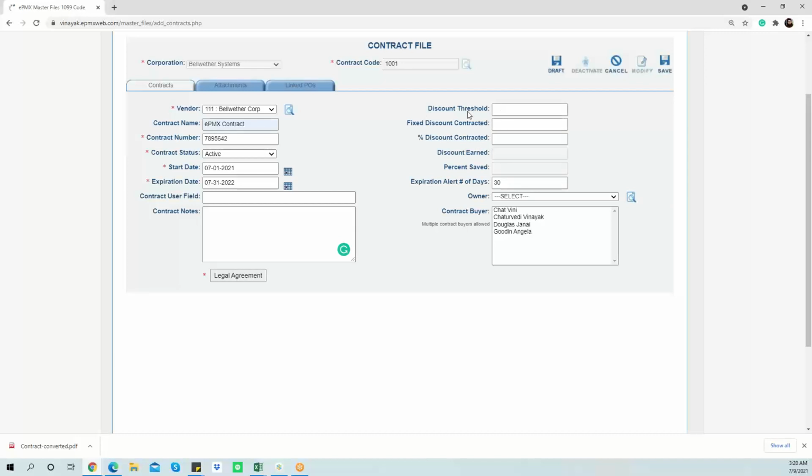At the right hand side, I have fields like discount threshold, where I can define the threshold for a discount to be applicable. It's an either-or screen. So I can use discount threshold, or I can use fixed discount contracted. Fixed discount is something, if I say 100, this amount would be applicable on the PO as a discounted amount. Or I can use the percentage, so 10%. So every time I create a PO with this supplier and keeping this contract code tagged on the PO, this percent of discount would be levied.